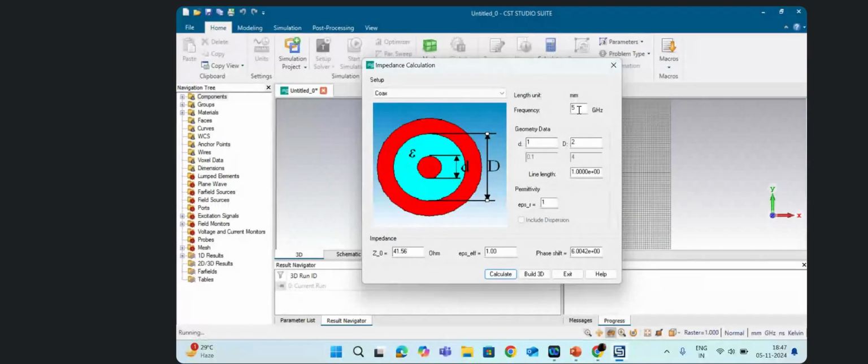So the frequency we are going to design for is 5 gigahertz, right? So epsilon r, I'm going to choose 2.1 as my inner insulator. Okay, so just give calculate. You can see Z0 is equal to 28.68. Okay, we should get at least approximately 50 ohm, because your characteristic impedance should match with your load impedance.